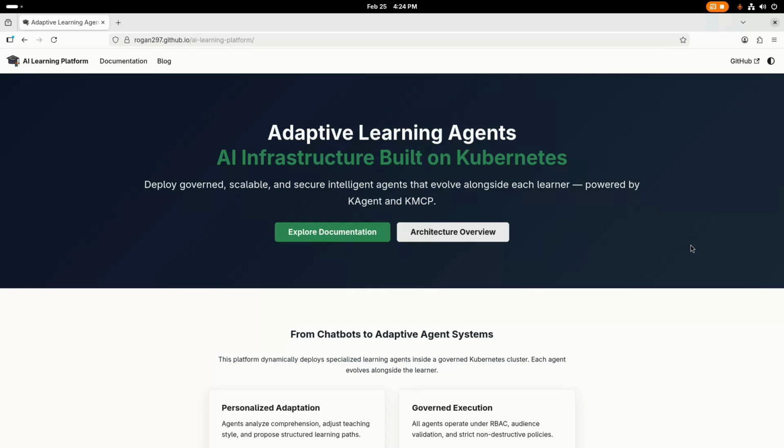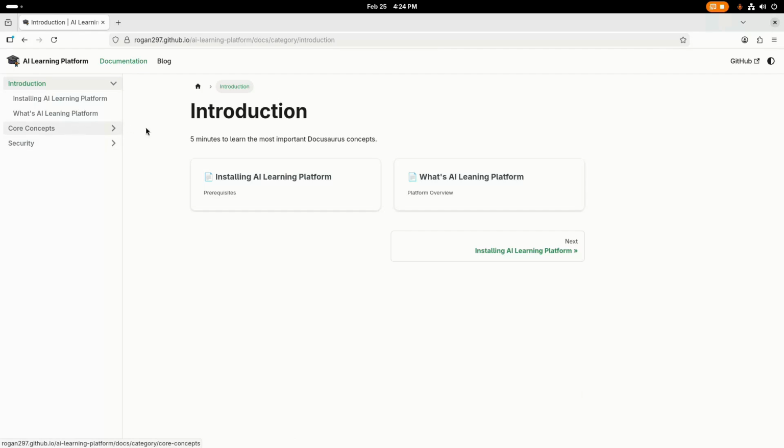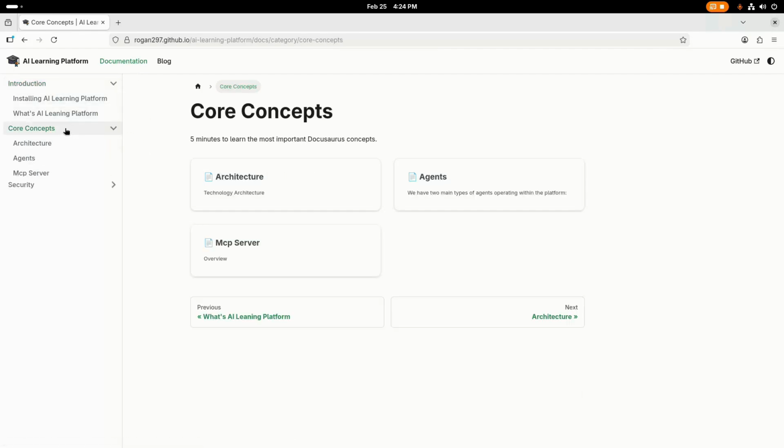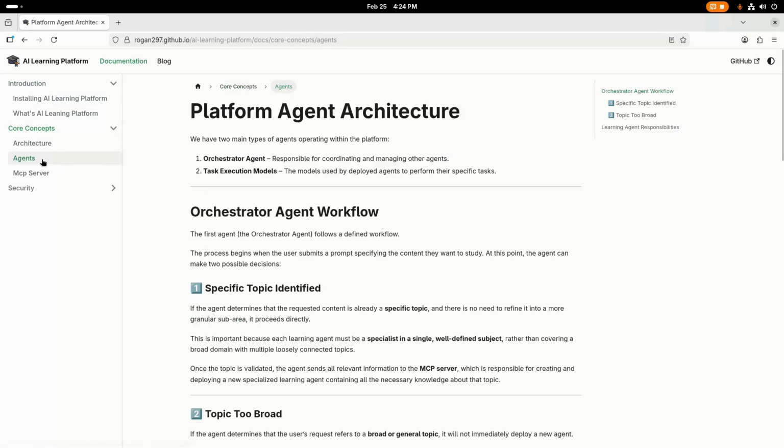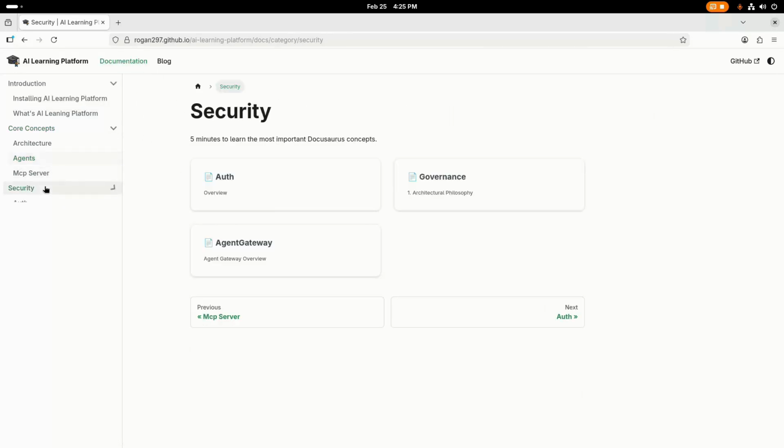Well, this is the AI Learning Platform website. On this website, we can see everything about the AI Learning Platform. In the documentation, we can see the core concepts like architecture, the agent concept, the security sections, and everything. You can take some minutes to read about that.